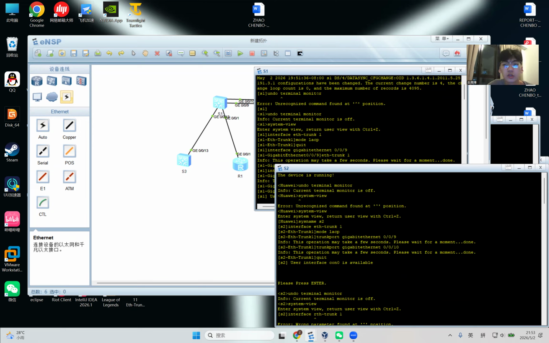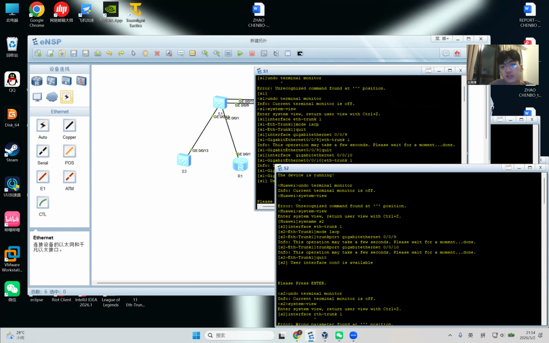And we used LACP mode in these steps. It means we use mode lag to allow the switches to negotiate and manage the link dynamically. And this is for step one. And then we go through step two.